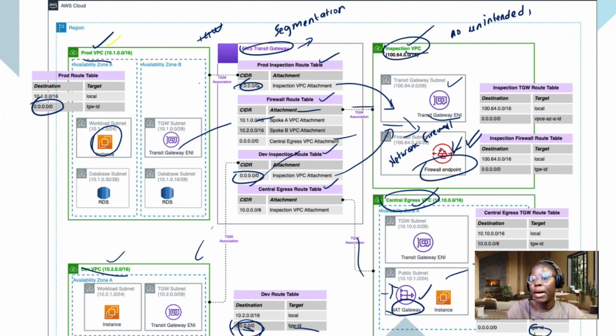We want to verify who can reach what with the network access analyzer. So we ensure traffic really flows through the transit gateway to the firewall to central egress. So instead of guessing, we want to prove that the architecture is behaving as we have intended it. So that's basically it about this architecture.